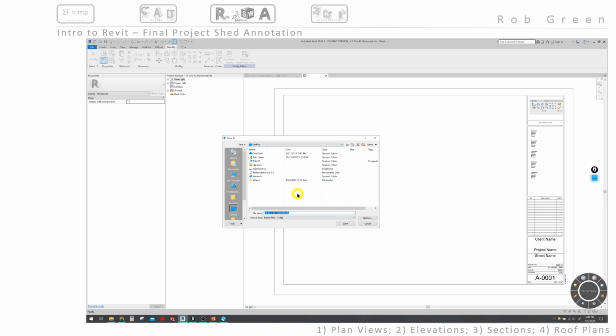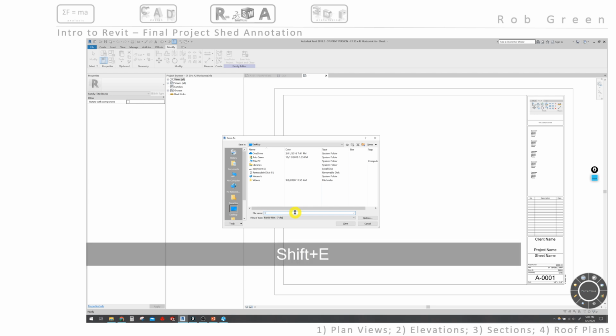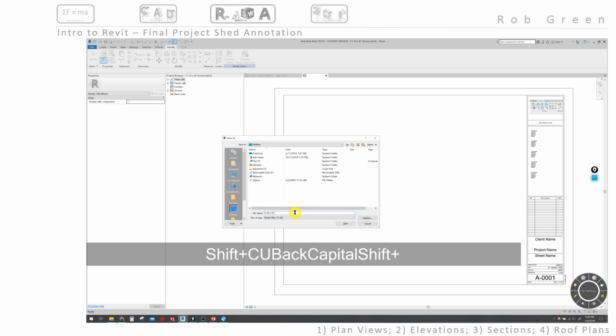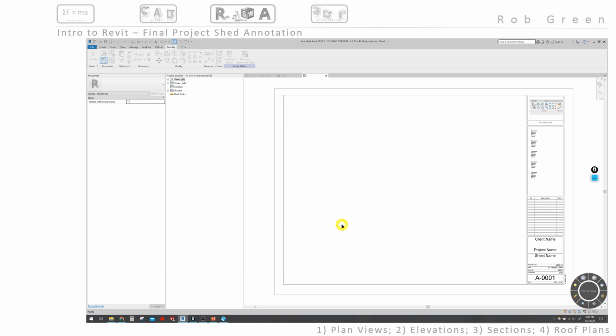I'm going to here save it to my desktop again, just to save navigation time, and I'm going to say that this is an E30 by 42 Rob Green. And now that I have it saved, I have the option to insert it into any project I want to. Here I'm going to click my options up top to load it back into the project and close this family file.